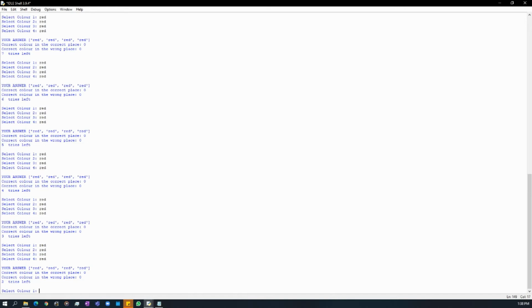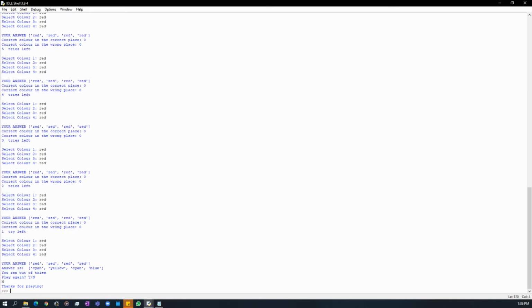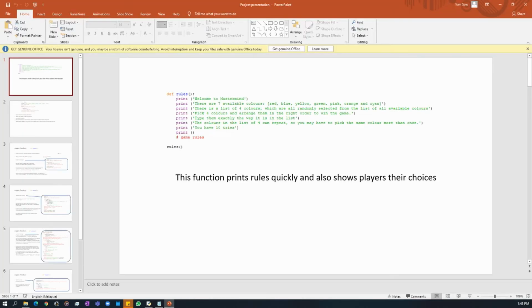As you can see, now we have 2 tries left. If we mess it up on purpose, the counter goes down to 1 try left, and if we actually lose the game, it will give you the correct answer, your answer, and say you ran out of tries, and ask if you want to play again. This time I don't want to play again, so I just press N, and it says thanks for playing, and the program ends. Now for the presentation.